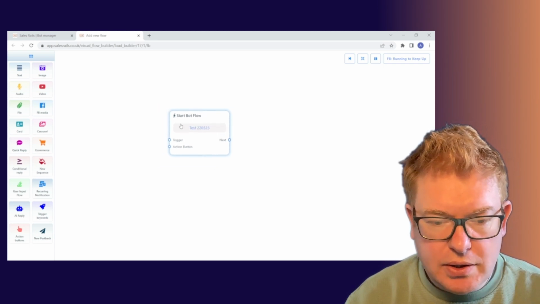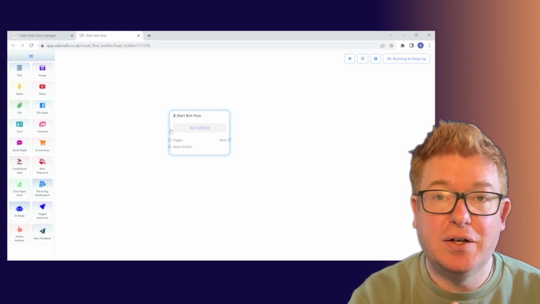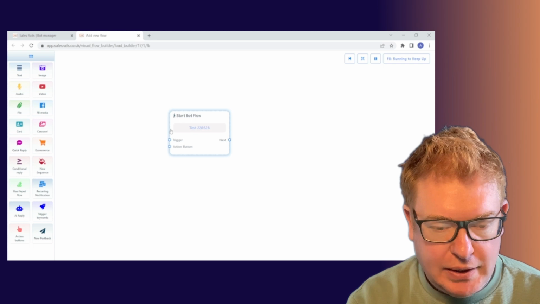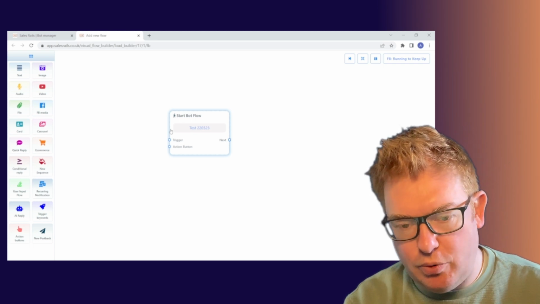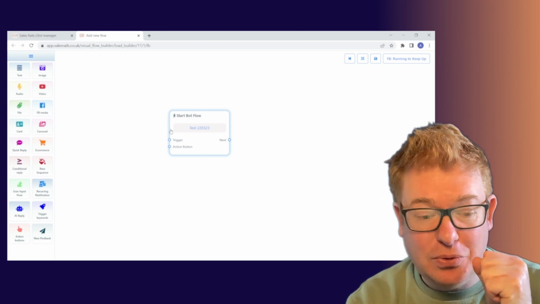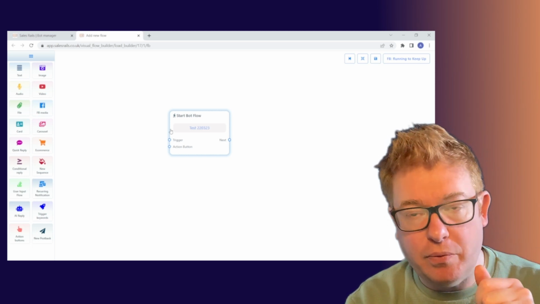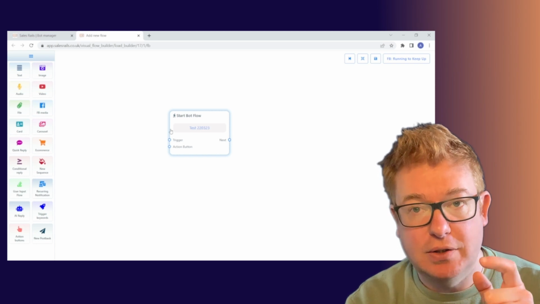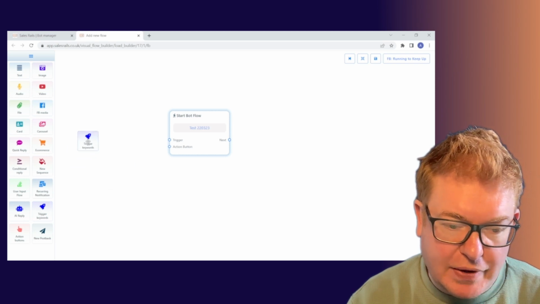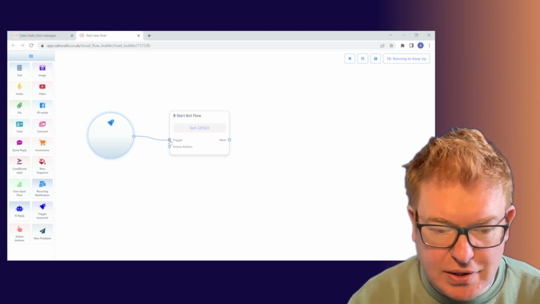Now, inside Sales Rails for Facebook, there are multiple ways that we can set up a trigger for one of these sequences that we're building. Lots of different ways to do it. You could do it through a QR code. You can do it through an m.me link. You can do it through a comment on a post, or you can do it from a trigger keyword. And that's what we're going to do first. So down here, you can see this element, trigger keywords. We're going to drag that out onto the canvas.